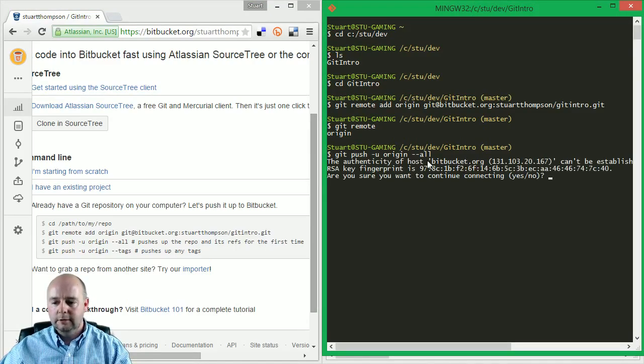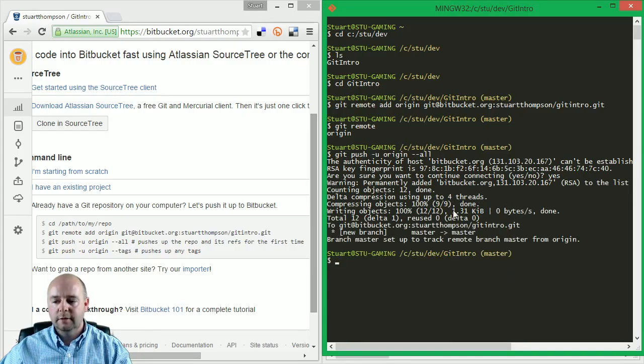When you say git push -u origin --all, you're first asked if you would like to confirm that bitbucket.org can use the SSH key that we generated. Type yes. This is the only time you'll need to type this. It's a one-time confirmation. And that adds BitBucket to the list of permanently known hosts.